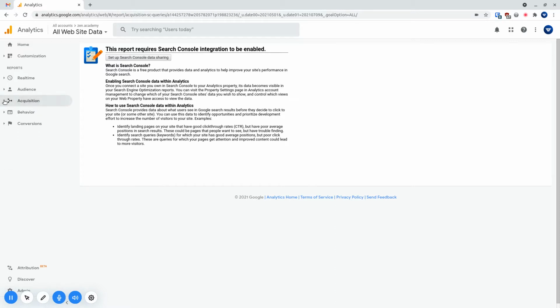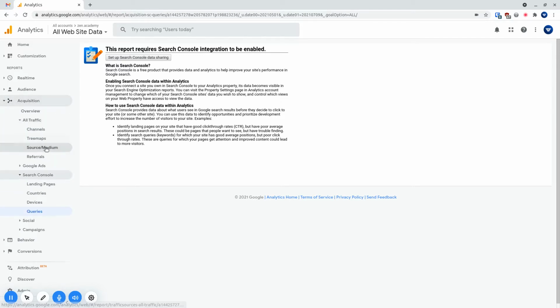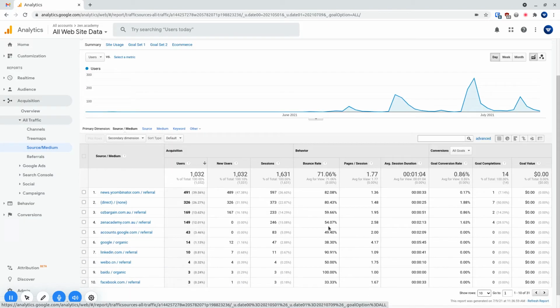But let's dive into some of the reports that I would normally look at when analyzing any site. The first report is under Acquisition, All Traffic, Source/Medium. The reason this report is so important is because it gives you a breakdown of the acquisition efforts by each medium, the behavior of people from these acquisition efforts by each medium, and then the goal conversions by each medium. For an example, if I have a look at this table here, 4 people converted at an average rate of 1.63% from Zen Academy's own referral.